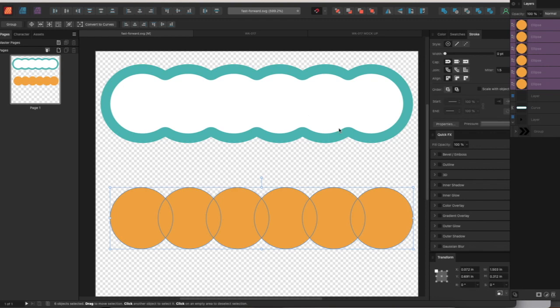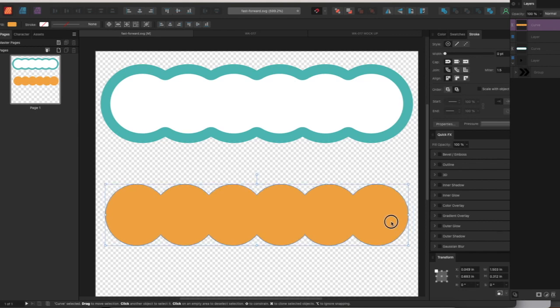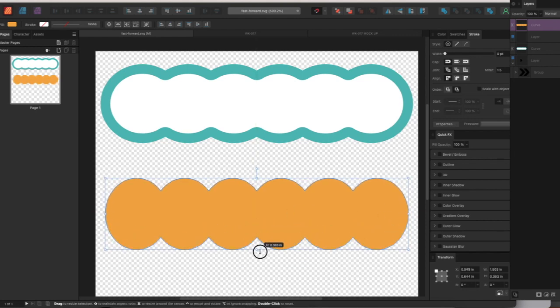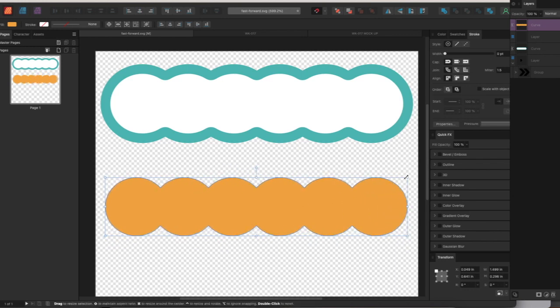So from there everything's still highlighted. I'm going to click this Add button, and what that does is take all your shapes and combine them all into one shape. So from here you can now manipulate the entire design and all of them will react accordingly.